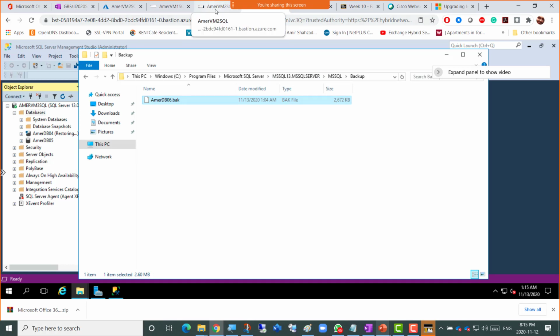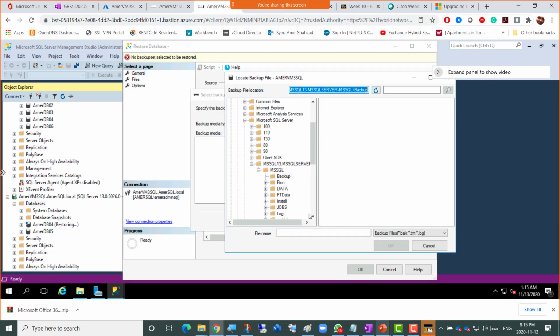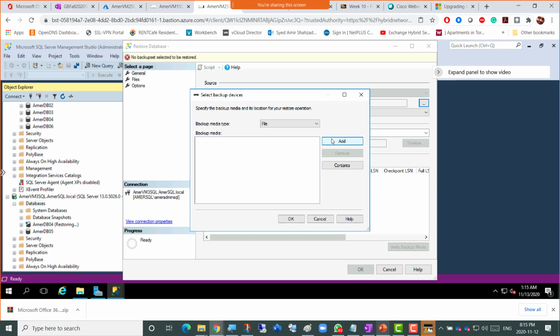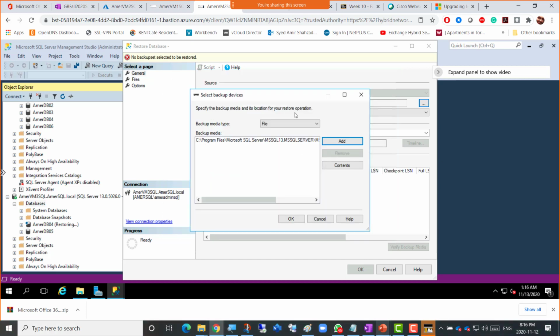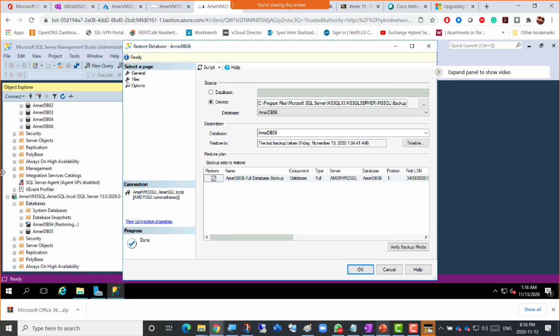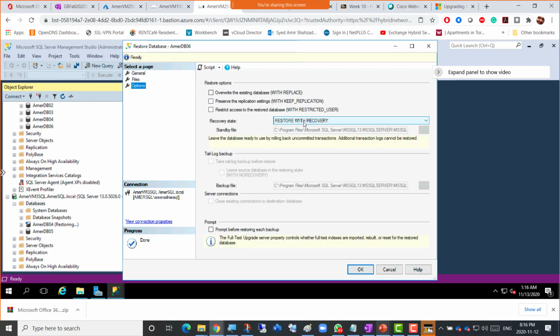Now I'm going to go to the restore process in machine 2, where I'm remotely doing that for machine 3. So I'll just cancel this and click the add button again. Now that file is there in the backup, MS SQL 13, Microsoft SQL. This is machine 3's folder structure. Although it should not have given me an error even at that time, so I'm just going to press OK here, and again go to the options and go for restore with no recovery, and press OK to check what's going on.